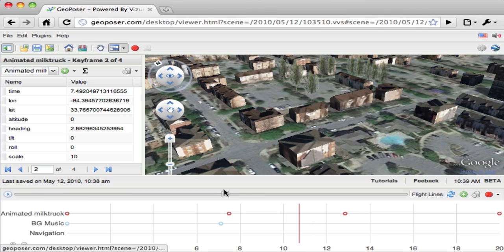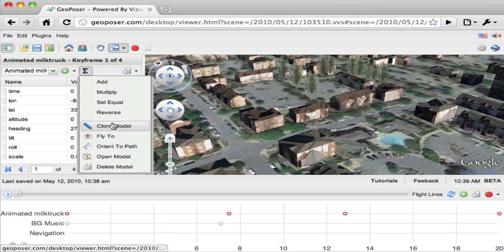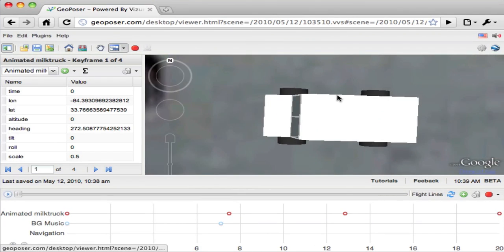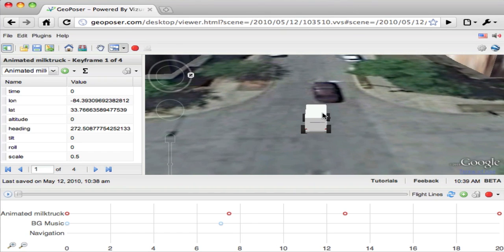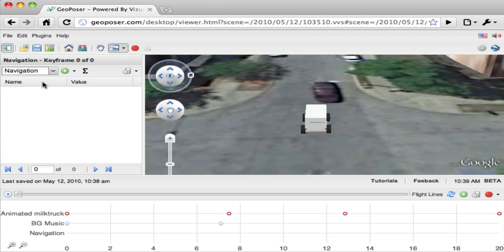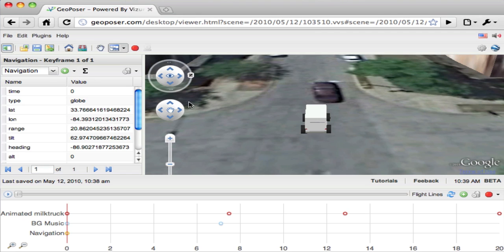Now that we have our car animation in place, I want to follow the car with the navigation. So I'm going to go back to the initial starting point. I just want to fly to the model and, for the navigation, I wanted to start off at this viewing angle, so I'm going to go to the navigation. We previously cleared it of all keyframes, and I'm going to add the first keyframe by hitting the plus button.